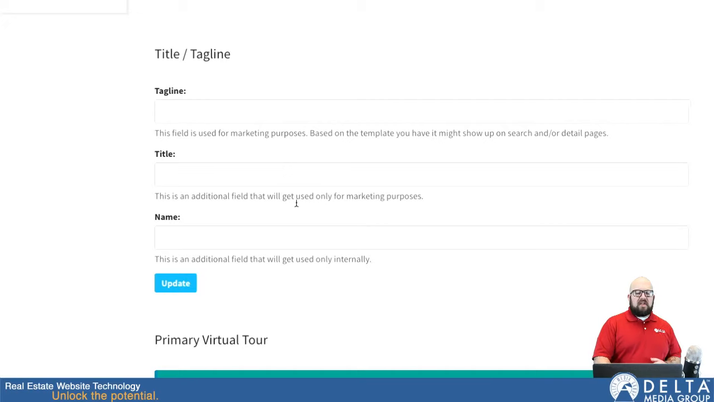Now as we go down, the next thing I can do is add taglines or titles to these. These are mostly used internally as far as the fields go, just stuff that can be seen in the DeltaNET. Potentially they could be used for other things, like we have an ad system that can use those as well.